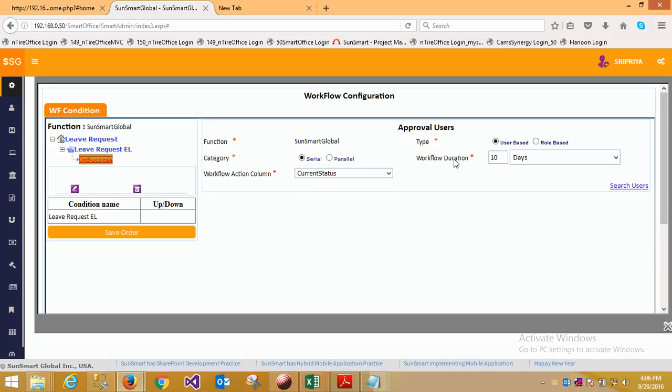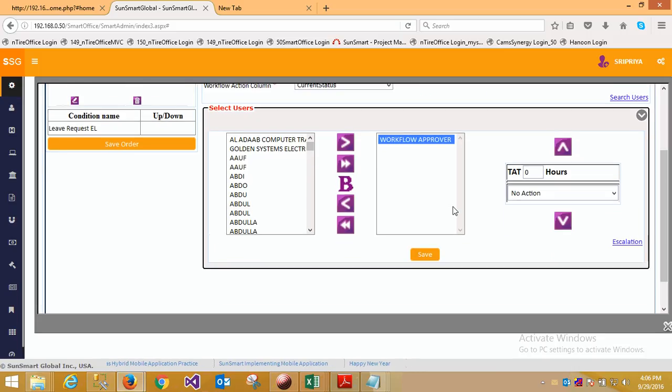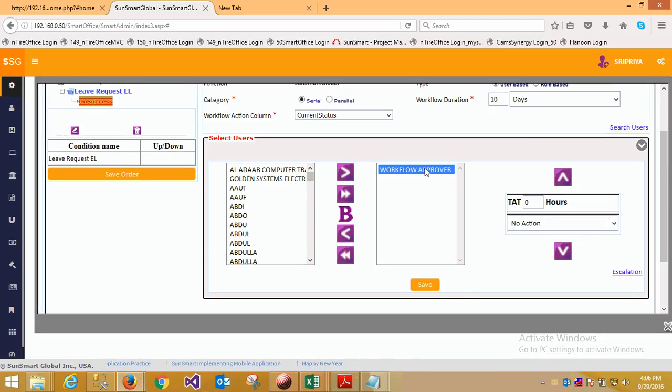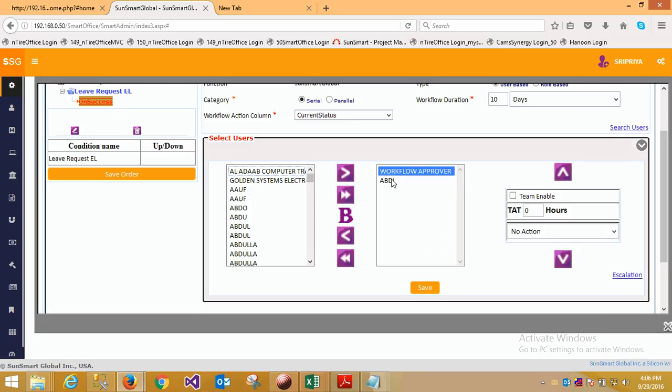Next is the workflow duration, within how many days the workflow should be approved. So that is workflow duration. Now we are going to see who are the users who are going to approve it. So it is a workflow approver. It is one user who has to approve all the leave requests. If I have to add one more user, I can select the user here and just move to the right. Which means this user will be approving after this workflow approver. So it is like that.